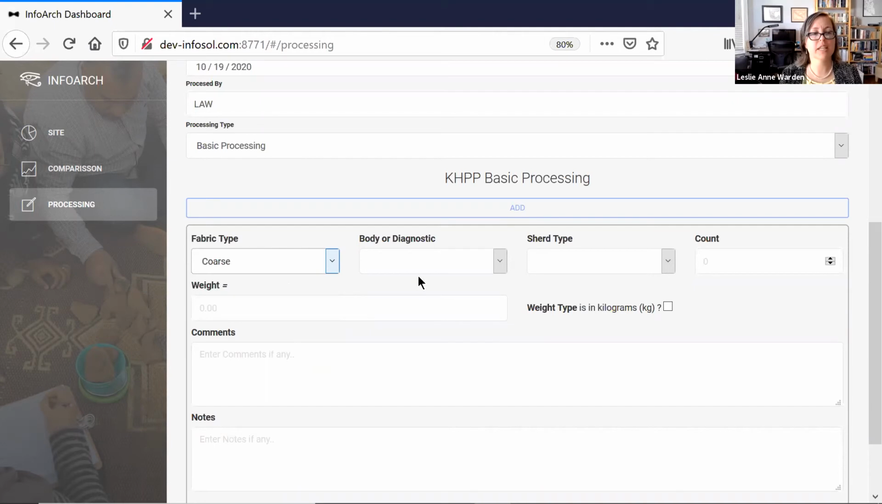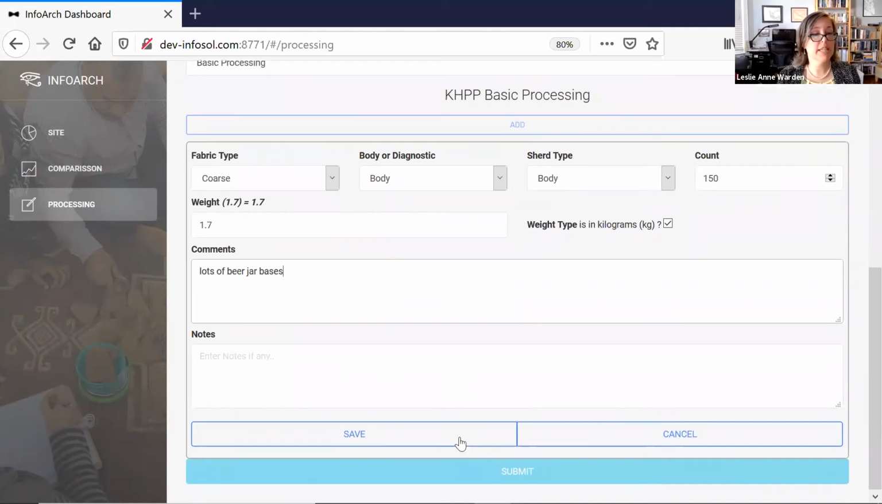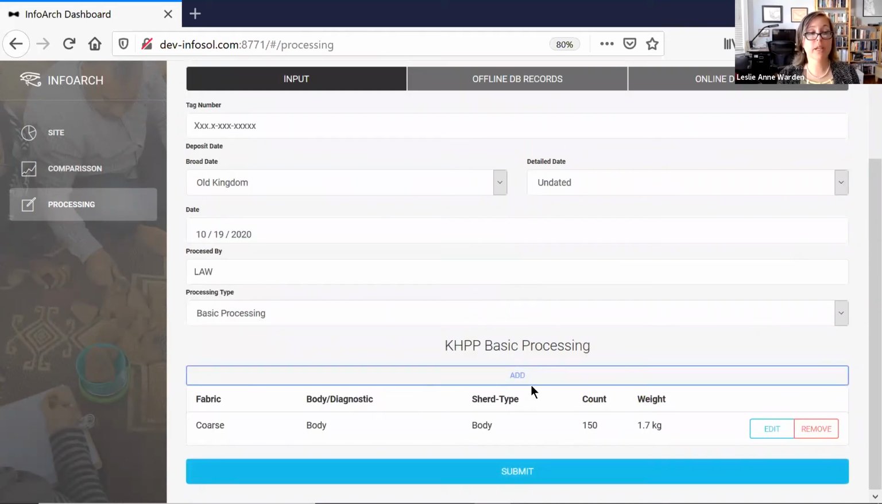So wear, I'm going to say it's coarse wear. It's a body sherd. Let's say it's a body sherd. It's still a body sherd. Let's say I have 150 coarse body sherds and they weigh 1.7 kilograms. I can enter some comments here. Lots of beer jar bases and additional notes. Those 2 fields have to be sort of worked through, and then you save it. And then you add another.